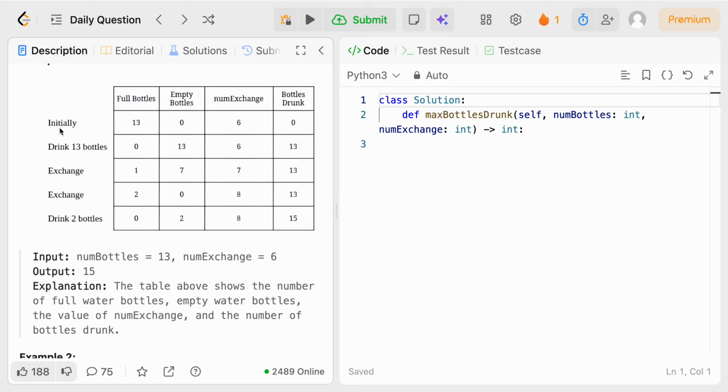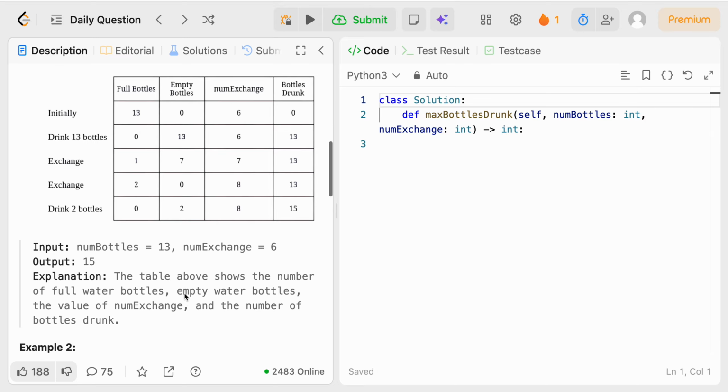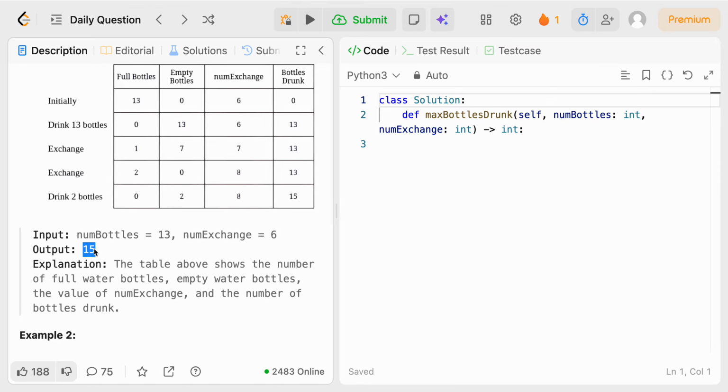And to give us a quick summary of how that would work. Initially, we'd have 13 full bottles, 0 empty bottles, numExchange is 6, and we of course drank 0 water bottles initially. After we drink all 13 bottles, the full bottles would drop down to 0, the empty bottles would go all the way up to 13, numExchange would remain 6, and the bottles drunk in this case would be 13. And we just continue this process until there's 1 bottle left, there's 2, and we just keep exchanging until finally we get a value of 15, as you see in the bottles drunk column.